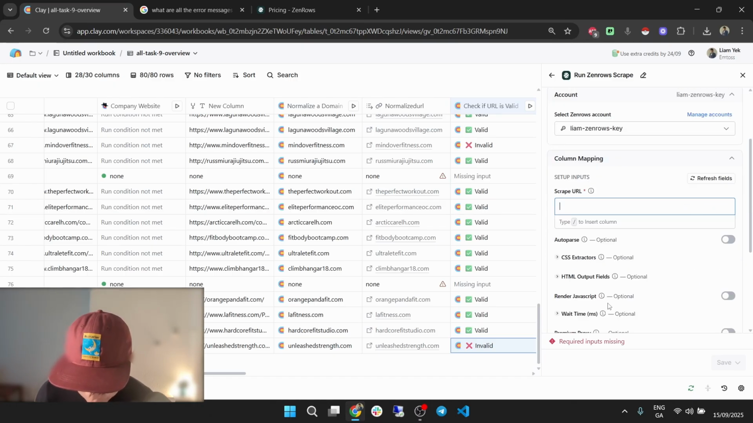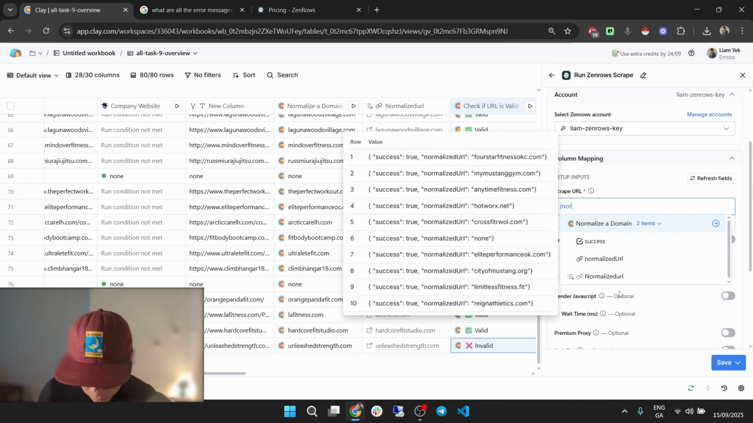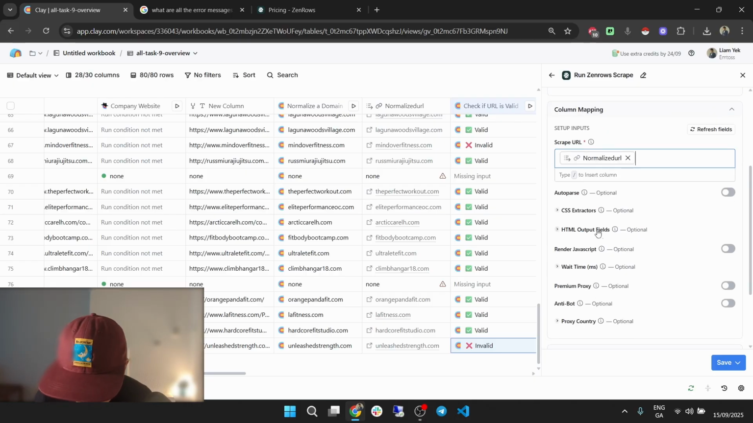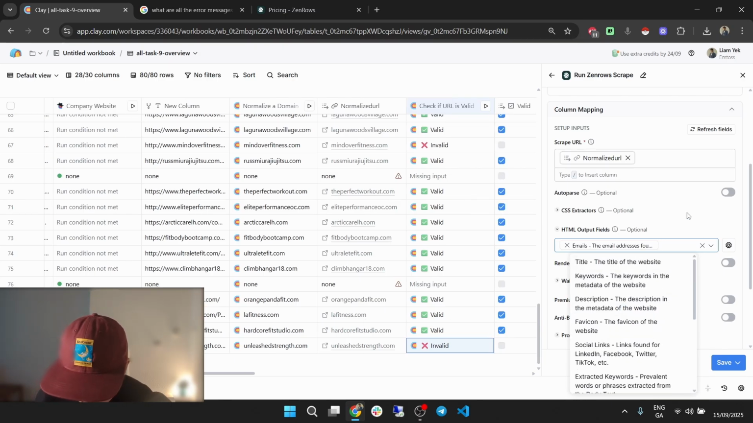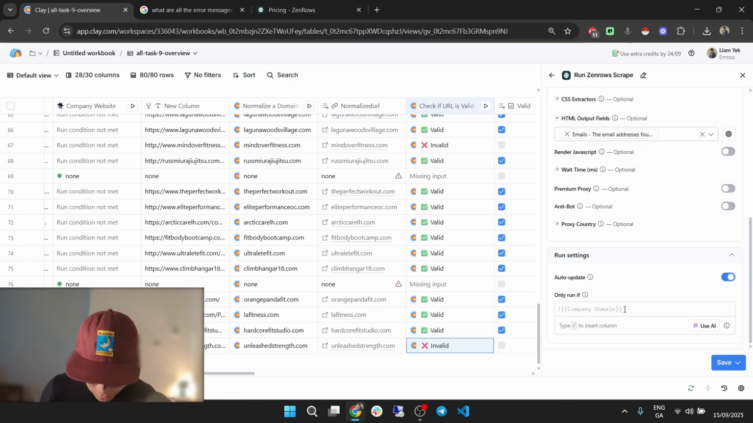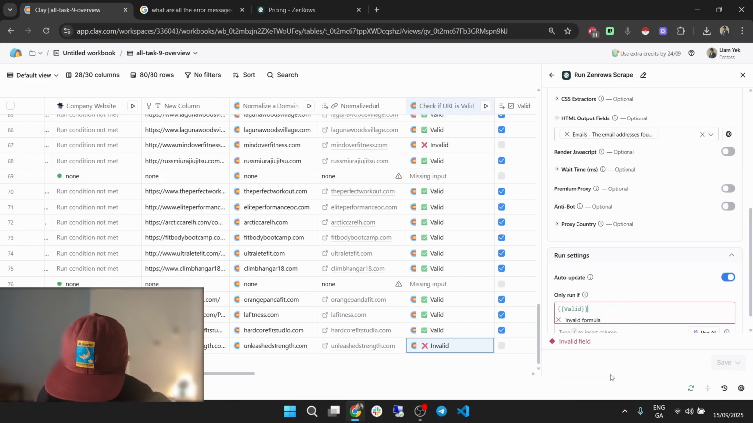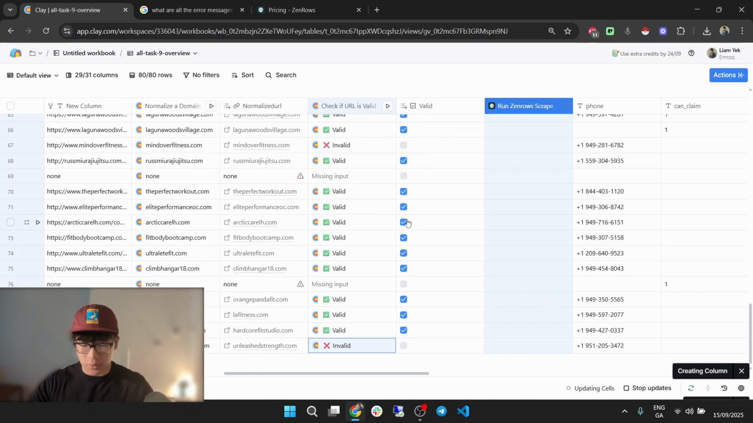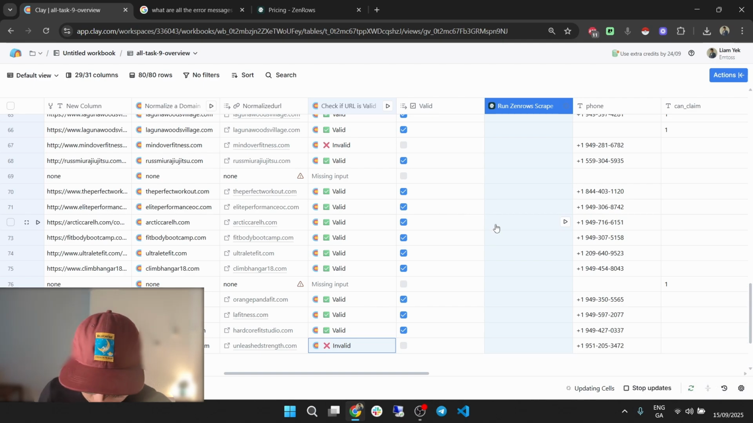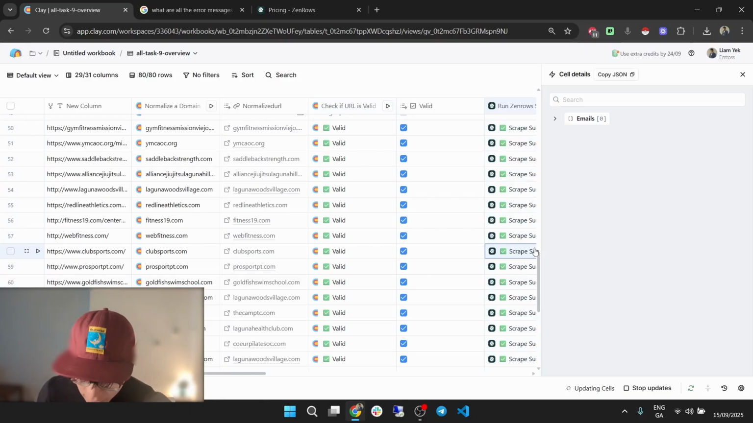So here we are. We go scrape URL. We're going to do slash normalized URL. We're going to do HTML outputs, and I'm just going to put email. And then we're going to do if slash valid is equal to true. What this is going to do now is go through and check if it's all valid and run through everything. As you can see, it's going to start scraping. And let's see if we can pull out some emails.